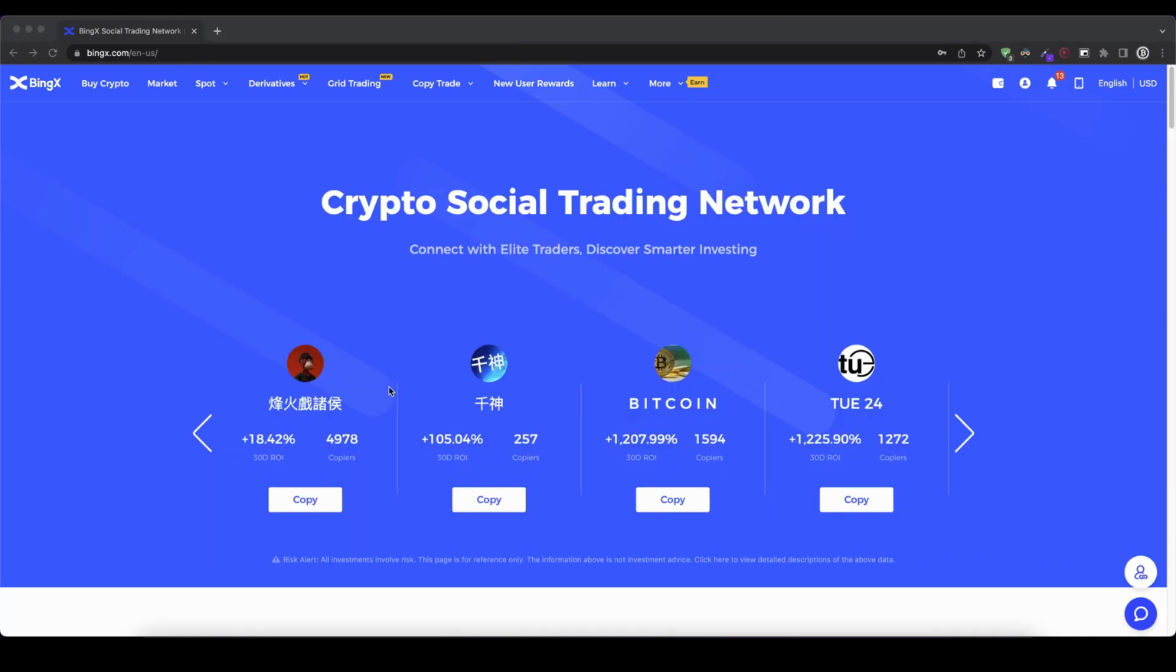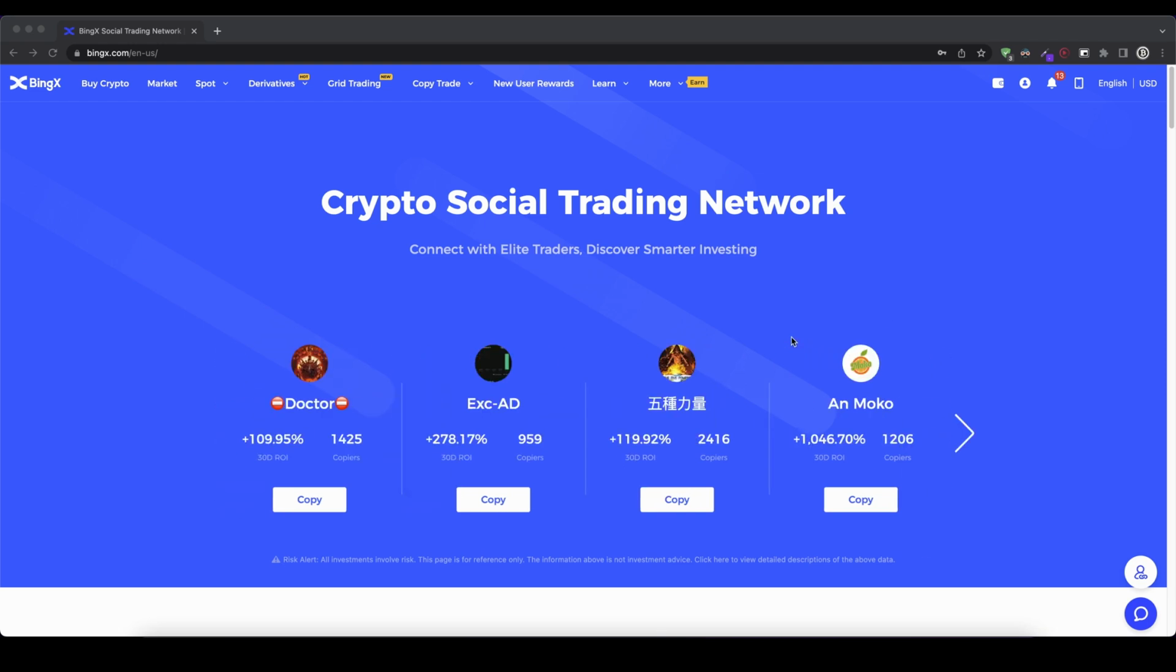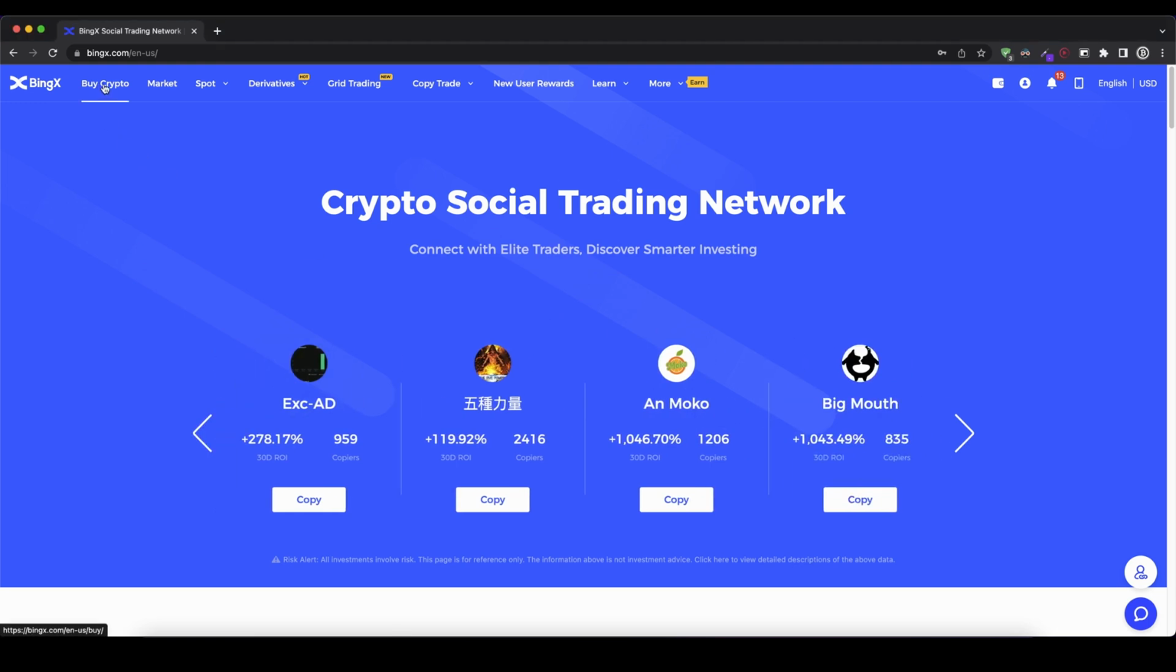Once you have created an account and you log in for the first time, the page will look like this. And the first thing I want to show you is how you can deposit with fiat money, so with dollar, with euro, or any other fiat currency. So you simply go up here on the left top and click on buy crypto right here.